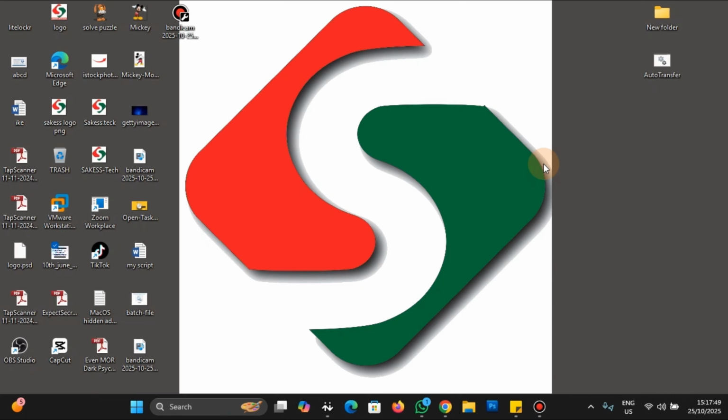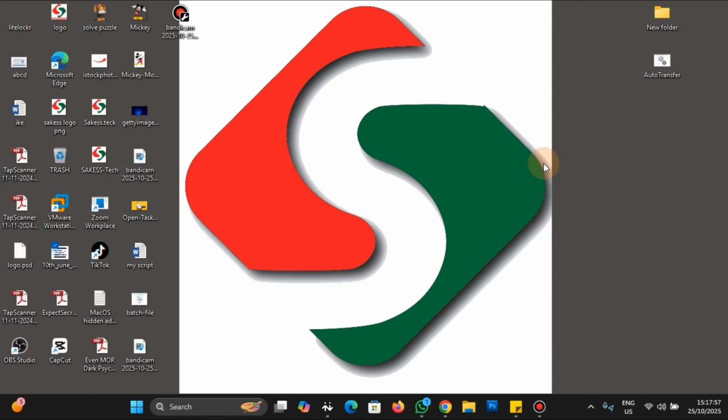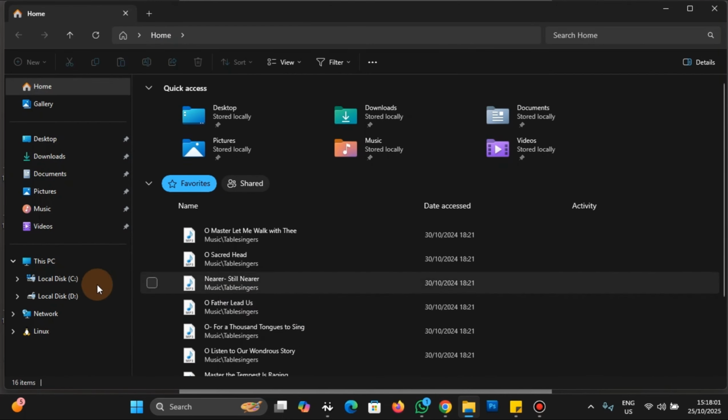So to view large files that are eating up your space, we are going to use two approaches, okay? We are going to use the File Explorer approach and then the System Settings approach. So to use the File Explorer approach, we are going to click on the File Explorer, and then at the left pane, we are going to click on the local disk C.